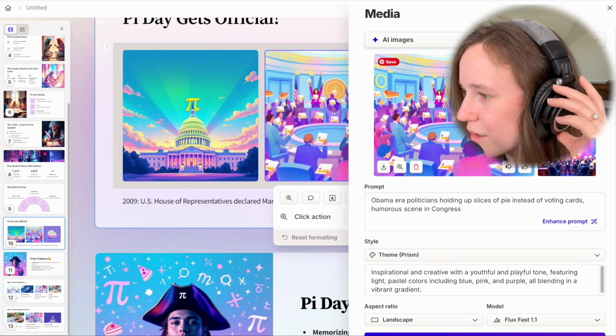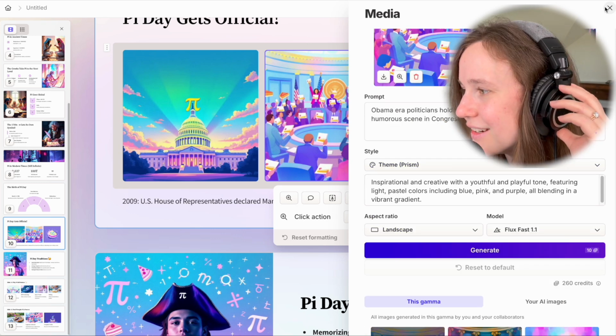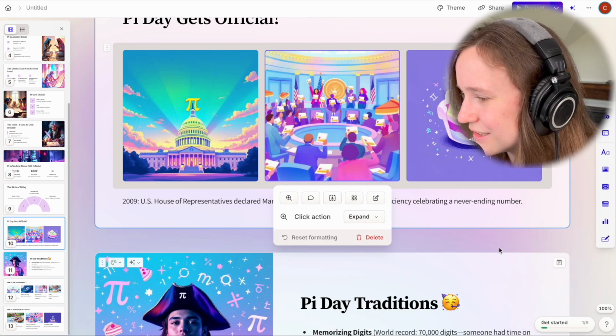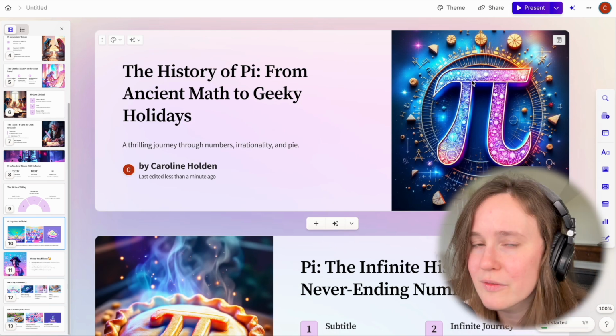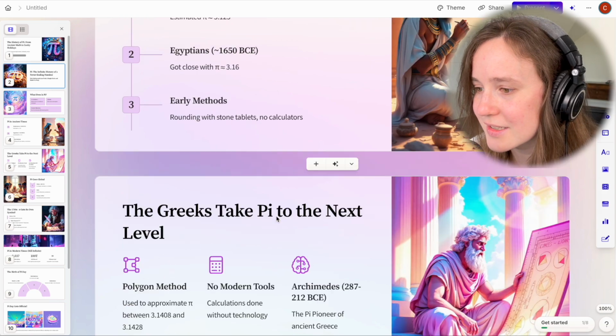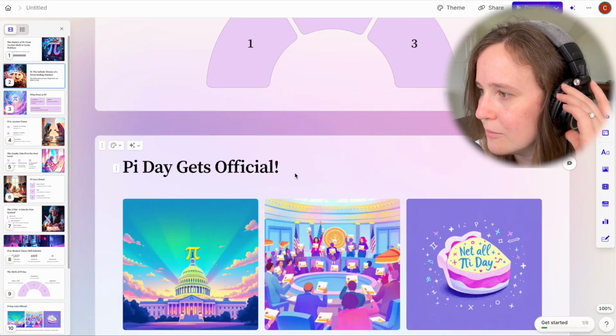But this is kind of more what I was thinking anyway. We don't need it to be Obama. We don't need it to be Trump. We just want it to be pie. So see how this image is so different from the last one that we had? We got 2 minutes left for our 30-minute timer now. All right, I'm happy about this.